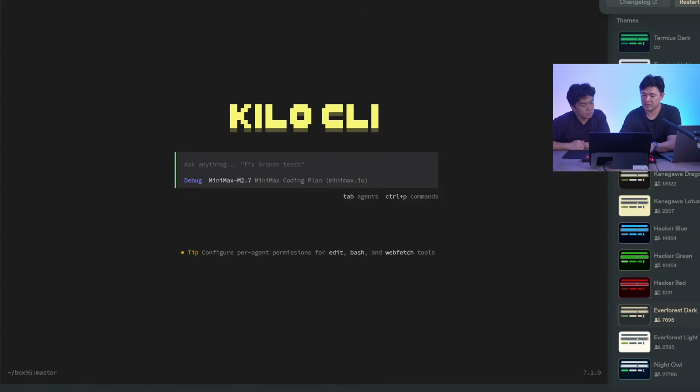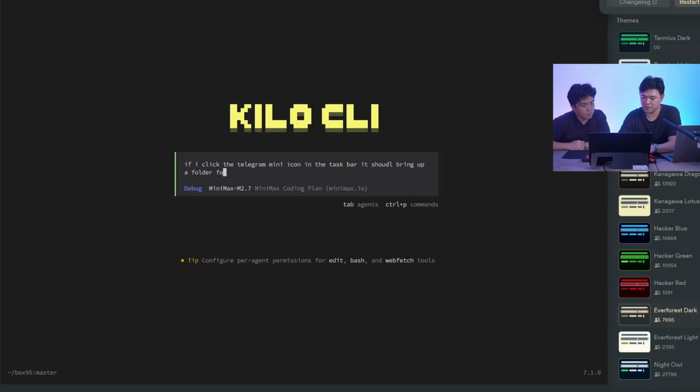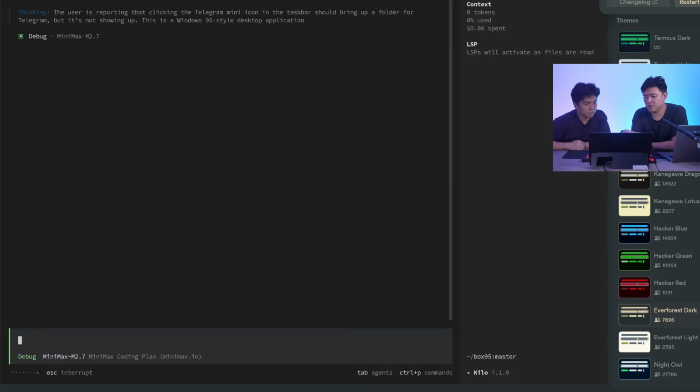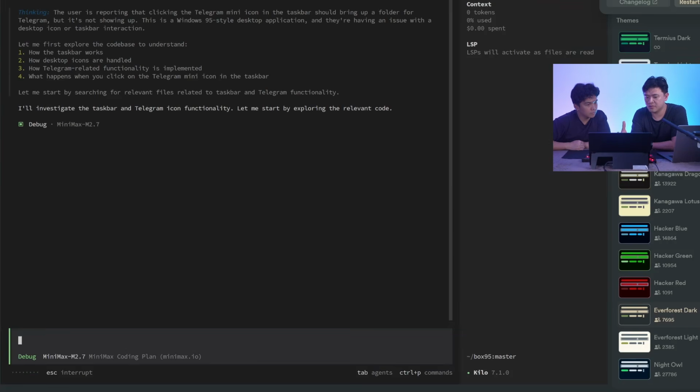So let's say, for example, we want to debug and say, if I click the Telegram mini icon in the task bar, it should bring up a folder for Telegram, but it's not showing up. So this is something that, yet again, because I'm doing a video, I'm not going for super in-depth, but the more information you give it, the better it will be. I generally find that the paid models will think a little bit faster. It needs to understand what it's doing.